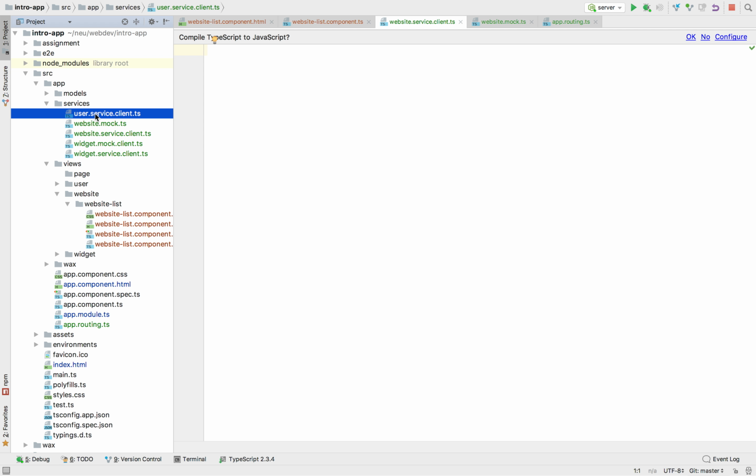The user service encapsulates all the data access that has to do with users: creating users, updating users, deleting users, all the CRUD operations that you can think of would be in the user service client.ts. Same thing for websites. The website service is going to host all data access: creating websites, deleting websites, updating websites, retrieving websites with various criteria. In particular, we want to retrieve websites for a particular user.